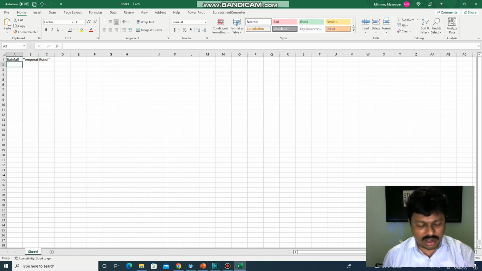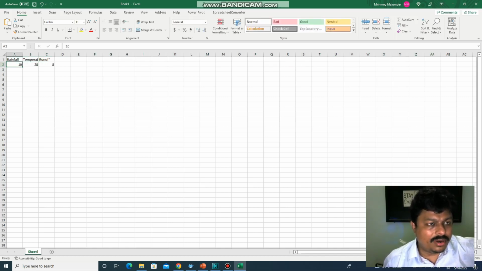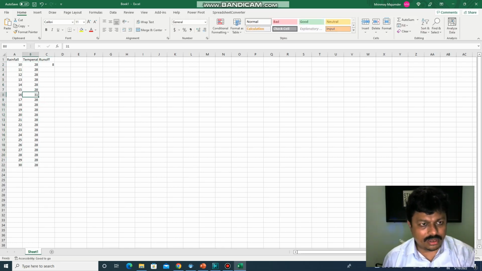So I will take some arbitrary values. Temperature is 28 and runoff is 8. So I am taking some arbitrary values for rainfall, temperature, and runoff. Okay. So these are all arbitrary values. Nothing real in it or such.